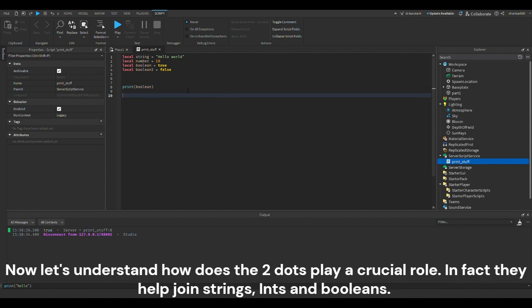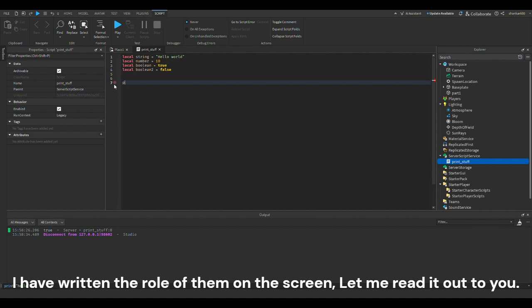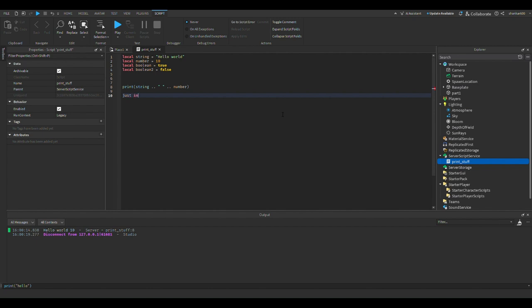Now let's understand how the two dots play a crucial role. In fact, they help join strings, ints, and booleans. I have written the role of them on the screen. Let me read it out to you. Just in conclusion, use the two dots only when there is something before or after the string or number. If no messages are before or after the variable, then don't use the two dots.